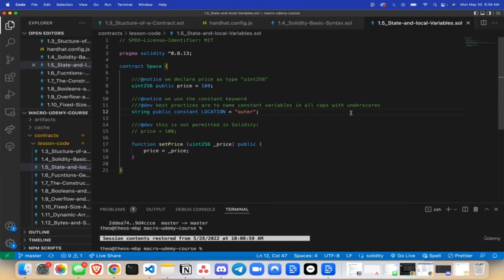When declaring a local variable inside of a function, that variable is kept on the stack, not on storage, so they do not save their value across function calls. You can see here in our function setPrice, we take in a parameter called _price. This _price variable is saved in memory and is not accessible anywhere else in our contract. Here we are setting our price variable in storage to the _price. So we are saving the _price variable from memory into our price variable, which lives in storage.